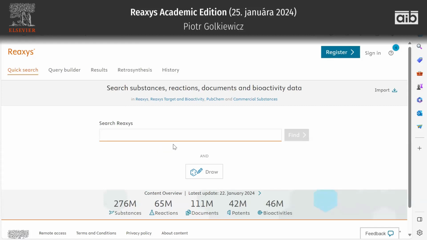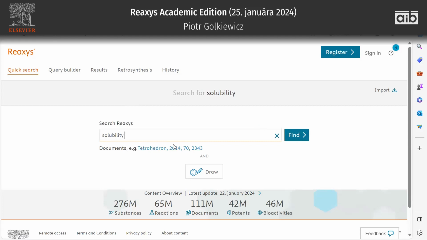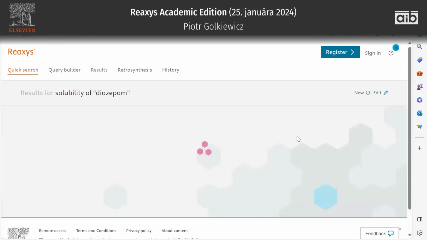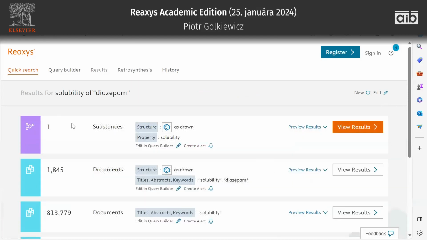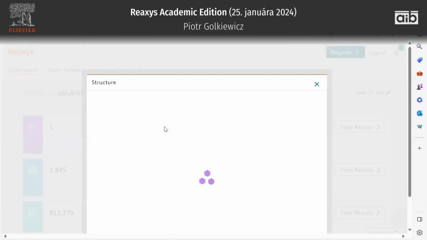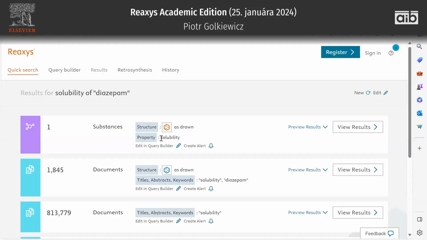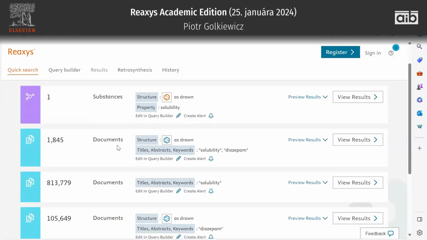because it doesn't have to be just the substance. It can be the property, for example, right? So if I go solubility of, and then either say the drug name, right? I can say the IUPAC name, whichever. You will see I have a substance with a structure like this, which is diazepam, and property solubility. So you see the query, how it's built. I also have the documents where solubility and diazepam is mentioned, so you can take different looks.